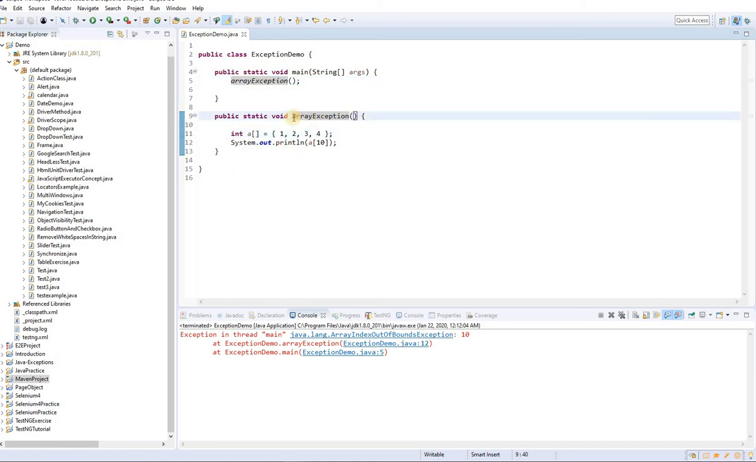How can we do this? So here is our method. Here we can use a keyword. It's called throws exception.